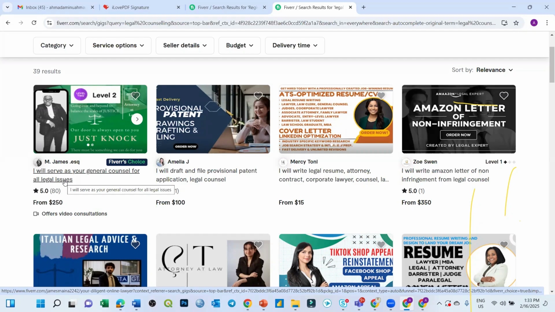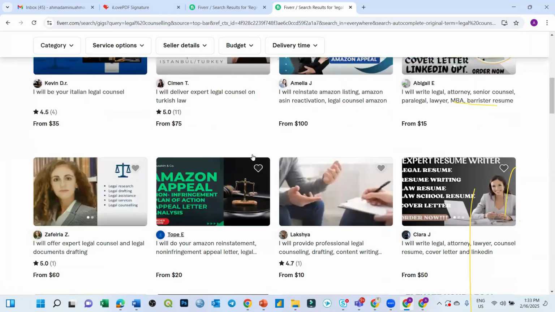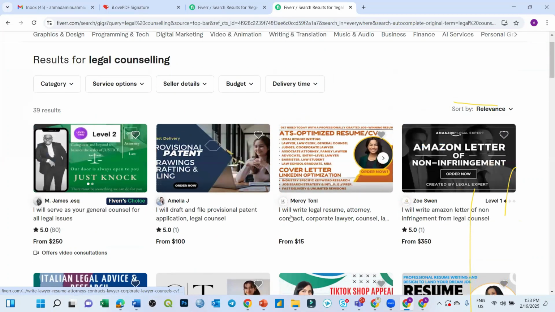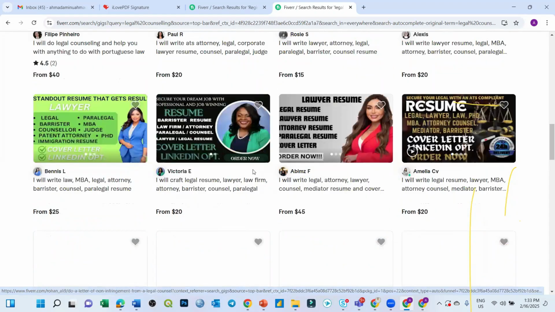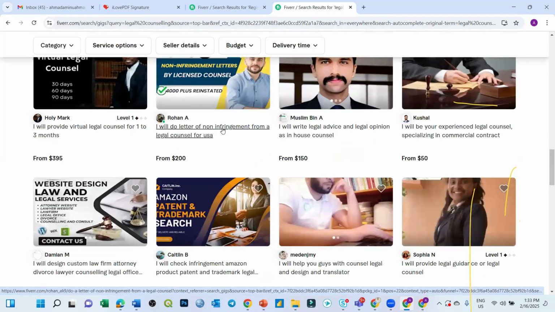Then you add Nigeria. Then you contextualize yours. You adopt it and you change it. So go through all this. You see this person, I will write legal resume, attorney, contract, corporate lawyer, and whatever. There are a lot of things you can go through. I will do letter for non-infringement from a legal counsel. You can say, I can draft copyright agreement for you. I can draft tenancy agreement for you in Nigeria, in Kaduna.